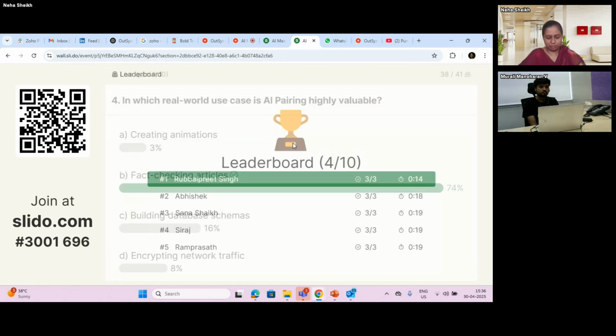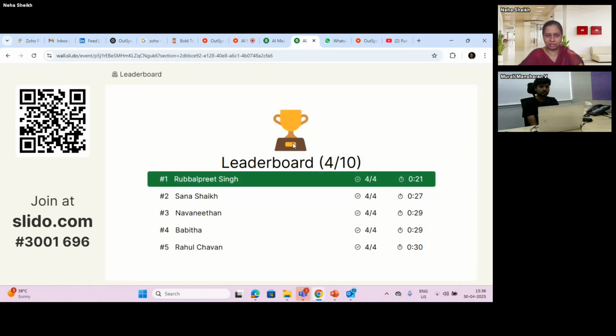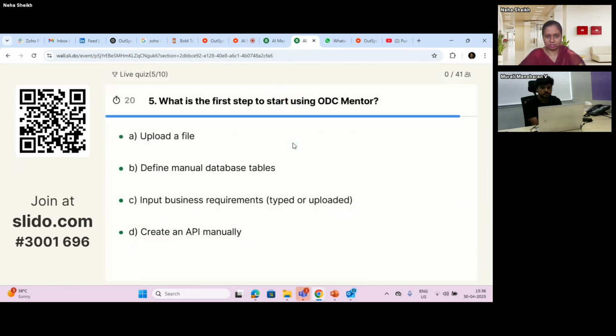We reveal the leaderboard. We have Rupalpreet at the top, Sana at the second, Neetan, Babita at the fourth position, and Rahul at fifth. It has changed, right? Let me go to the next question, guys, which is the fifth question. What is the first step to start using ODC Mentor? Again, I guess it's a simple question.